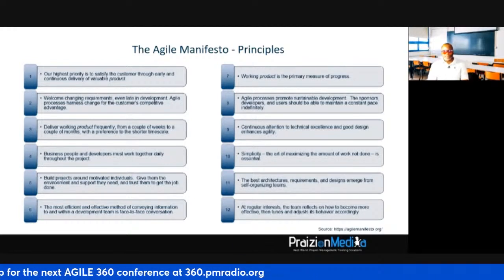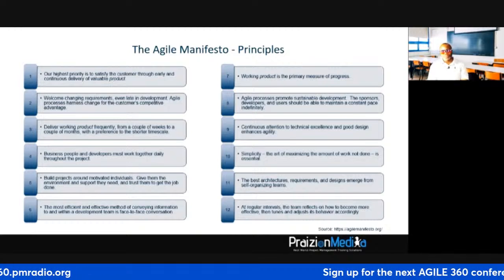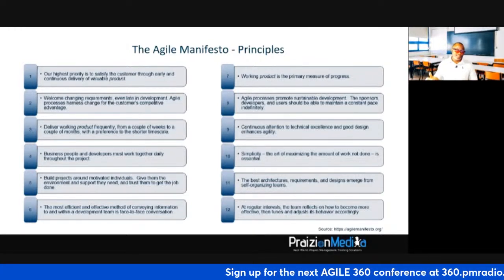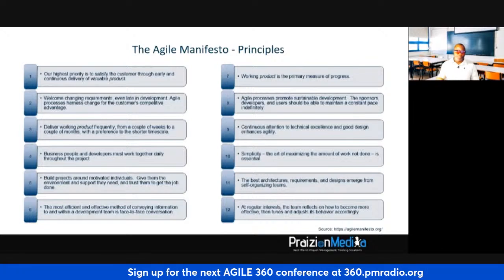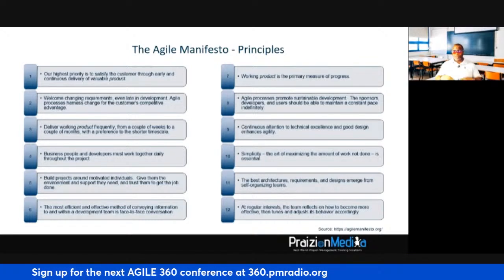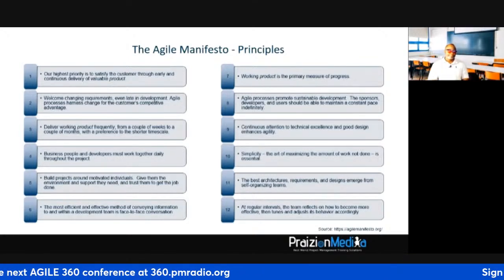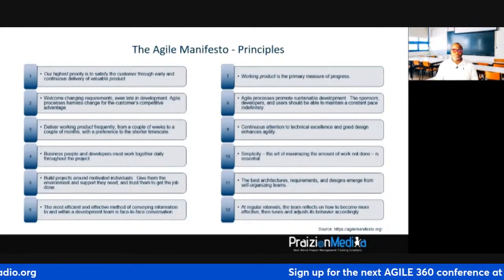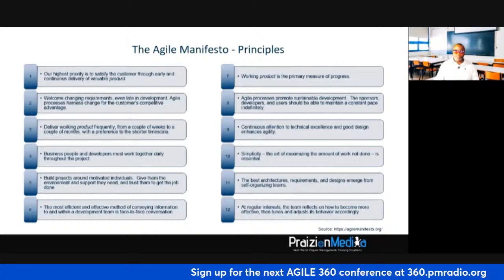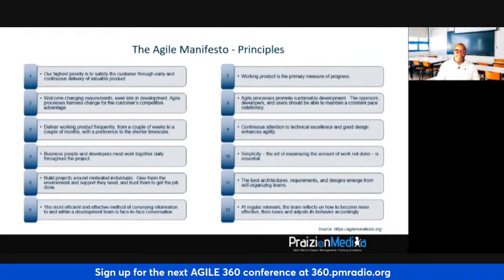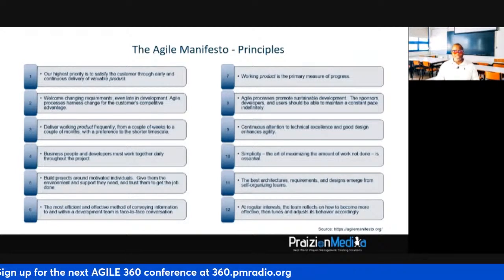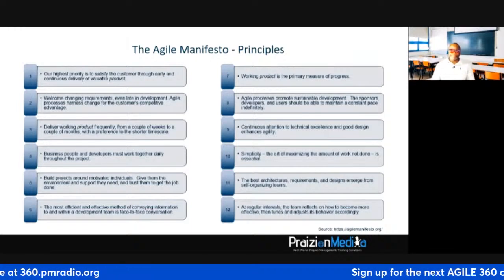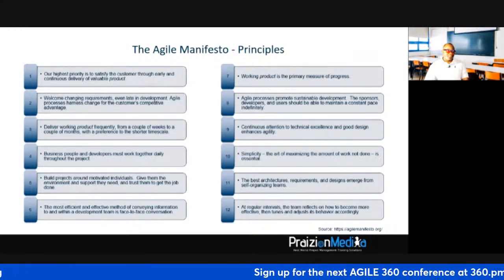Number 12. At regular intervals, the team reflects on how to become more effective, then tunes and adjusts its behavior accordingly. This is like the very heart of Agile, because if you're not tuning and adjusting, if you're not looking for ways to improve, are you being Agile? You're not. So this is really talking more about a retrospective. But in the grand scheme, it doesn't have to be called anything. It's just the art of doing what they're advising here. Okay. Any questions?